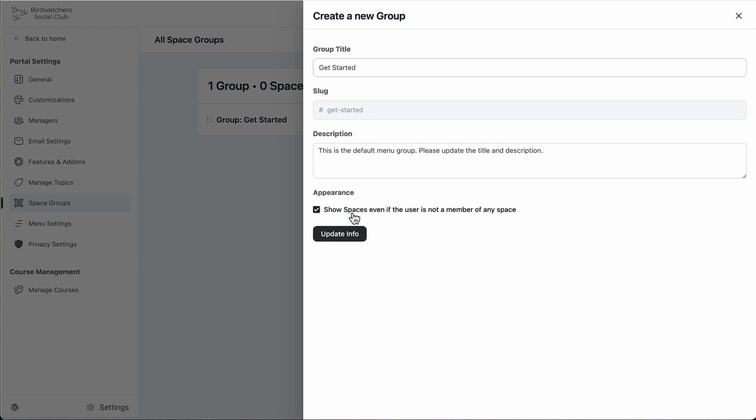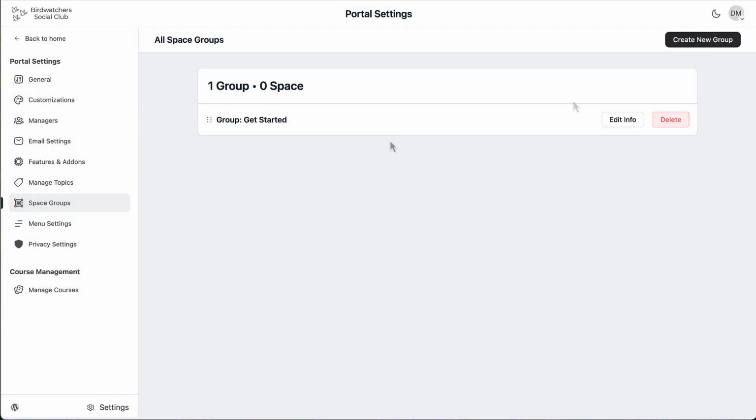For groups, there's the option to show them the spaces even for people who aren't members. So we'll see this in action, but the idea is let people know that there is premium content. And then when they go to try to click on it, it says this is premium content, sign up. All right, I'm going to come back to this in a minute.